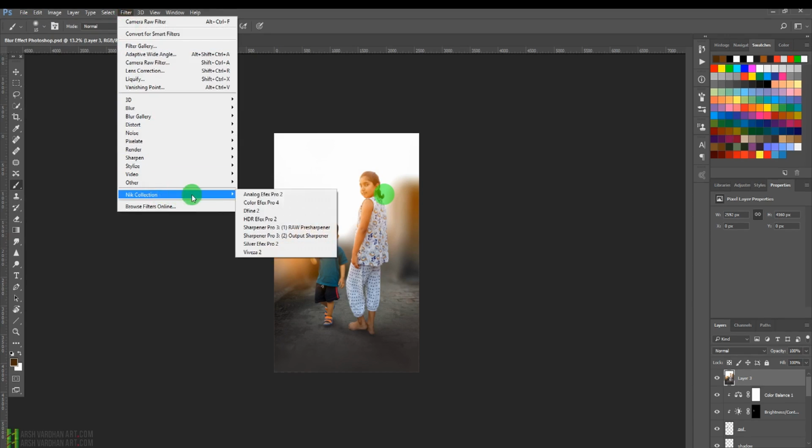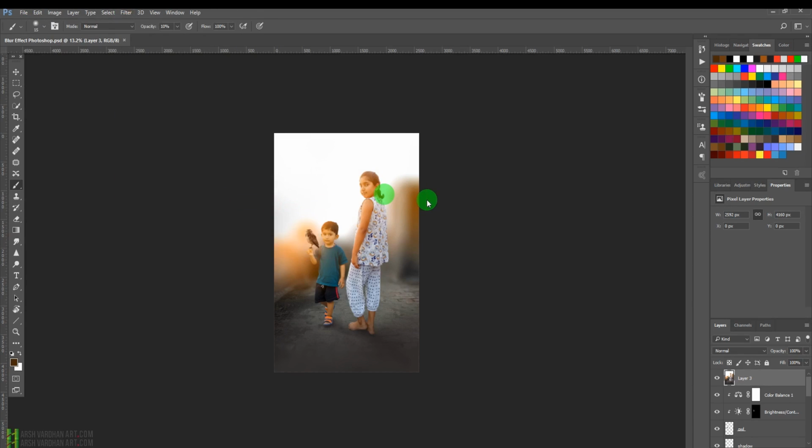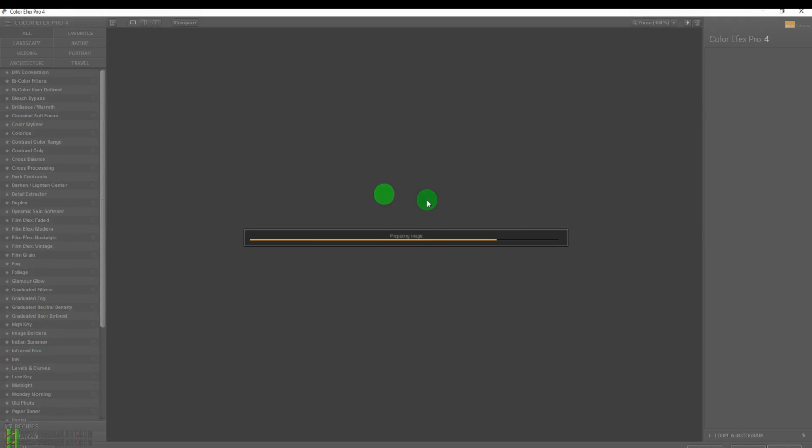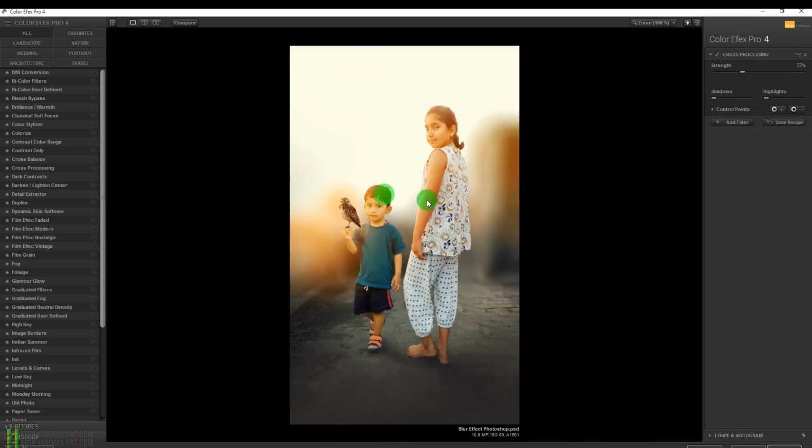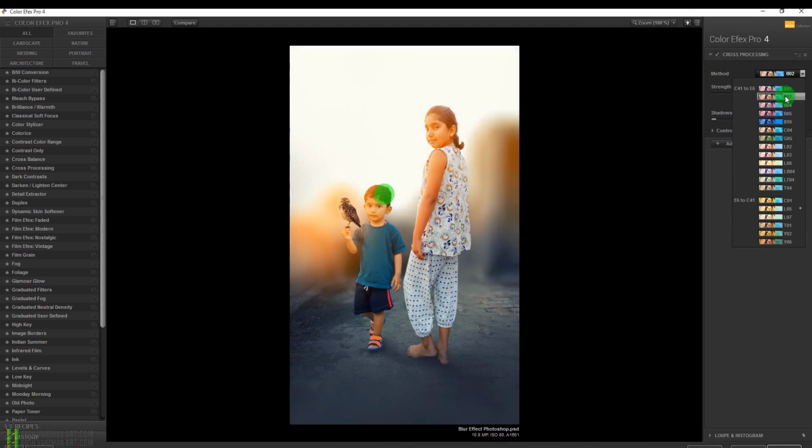Now I'll go to the filter and select Nik Collection and select Color EFX, and now it is going to open up the Color EFX Pro. And I'm going to use the cross processing, and here we have all the presets. So I'll quickly hover over all of these and see which one I like, and I'll go for that. So choose the different preset which you like. Maybe this one, and we can adjust its strength using this slider.